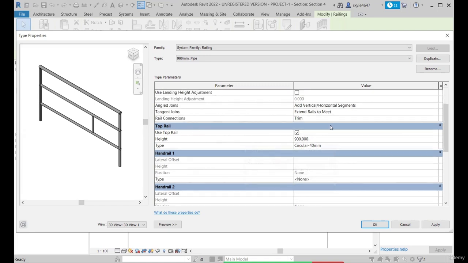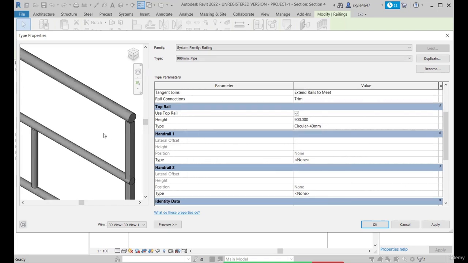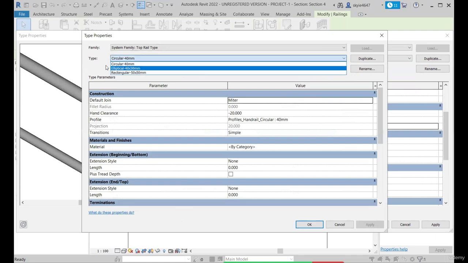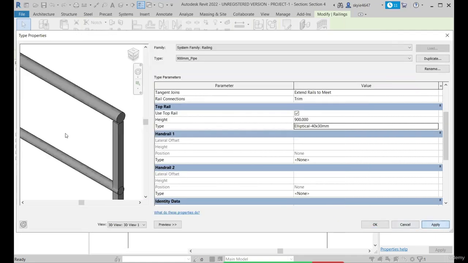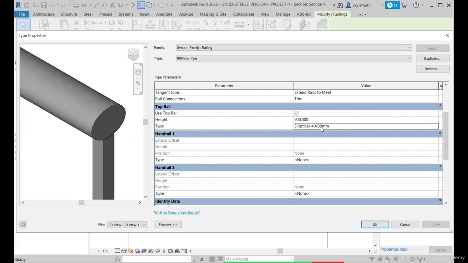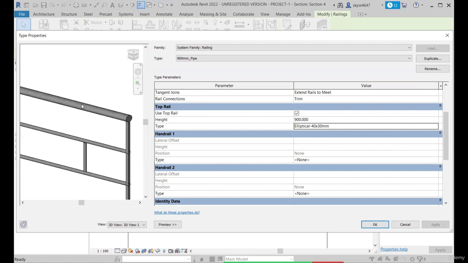And here we have the top rail. Okay, the height is 900 mm, and the profile is 40 mm circular. So if you don't want this profile, you can change it from here, elliptical, apply. Okay, so now you can see the top rail profile is now changed to elliptical 40 mm by 30 mm. So in this way you can modify your railing.